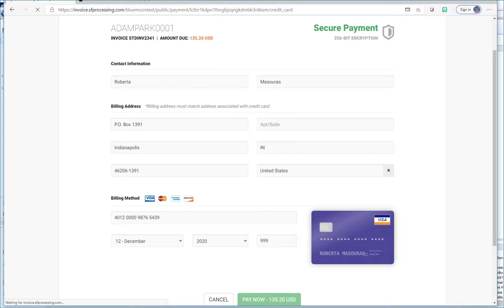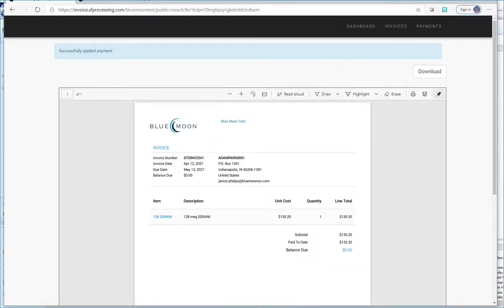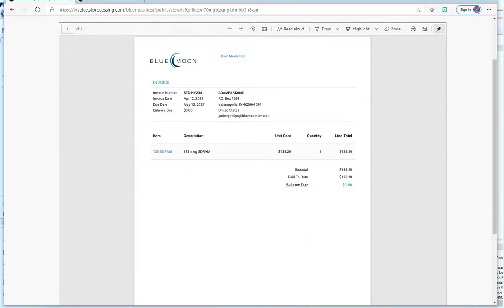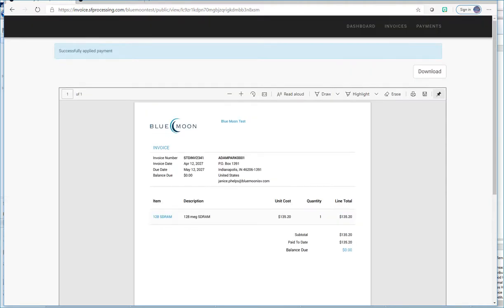And then once this payment has been processed, it will show as paid along with the other invoices. So they will have a record of the invoice shown paid to date and then their balance due. They will also receive an email confirming their payment, and you will also receive notification that a payment has been made by this customer, and you'll be able to view that paid invoice as well.